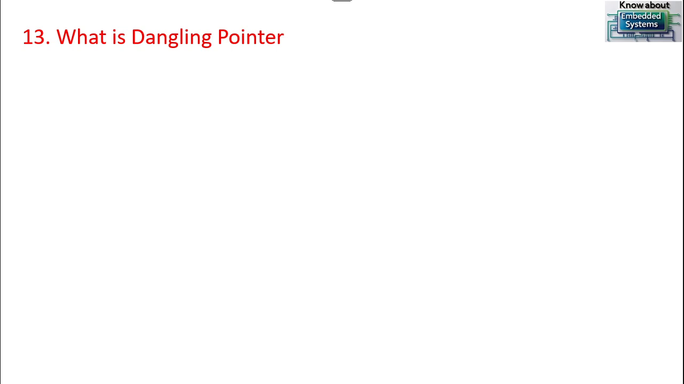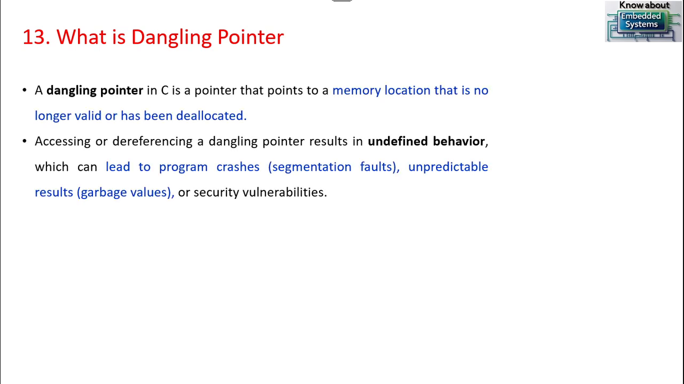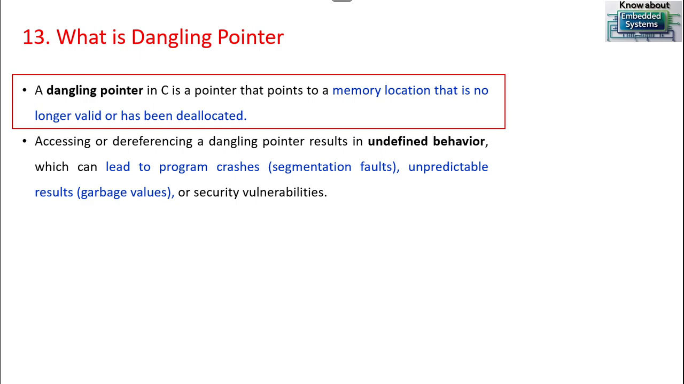One more important question you can expect on pointers is the dangling pointer. What is a dangling pointer? What do you mean by dangling pointer? A dangling pointer in C programming is a pointer which points to a memory location which is already deallocated. This is a very important thing you should know. It points to a memory location which no longer exists or is no longer valid.